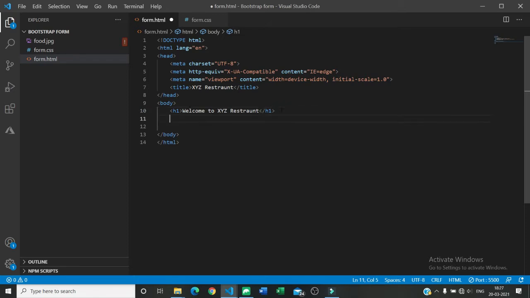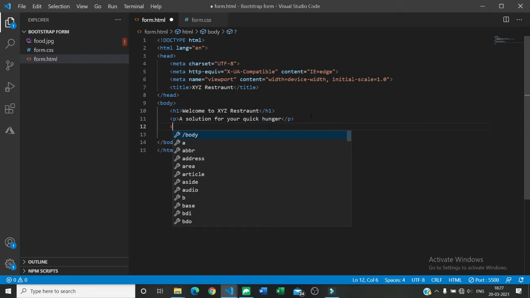And in the next paragraph, as a tagline for this restaurant, I'm going to write a solution for your quick hunger. Now let's create a form. So form created.